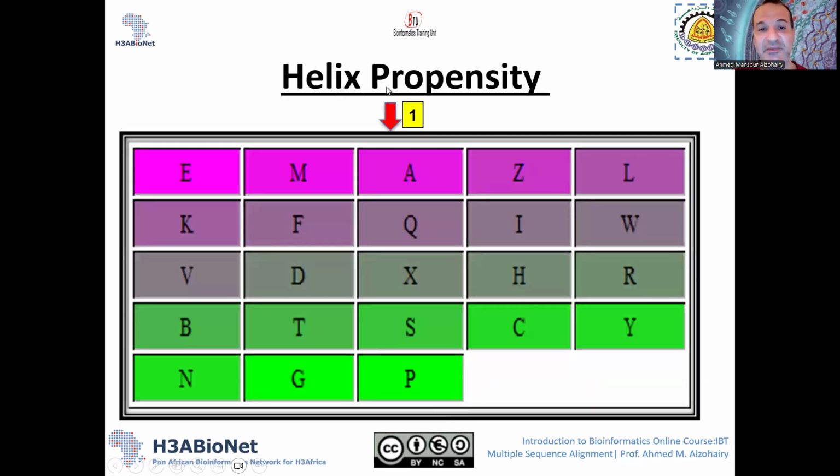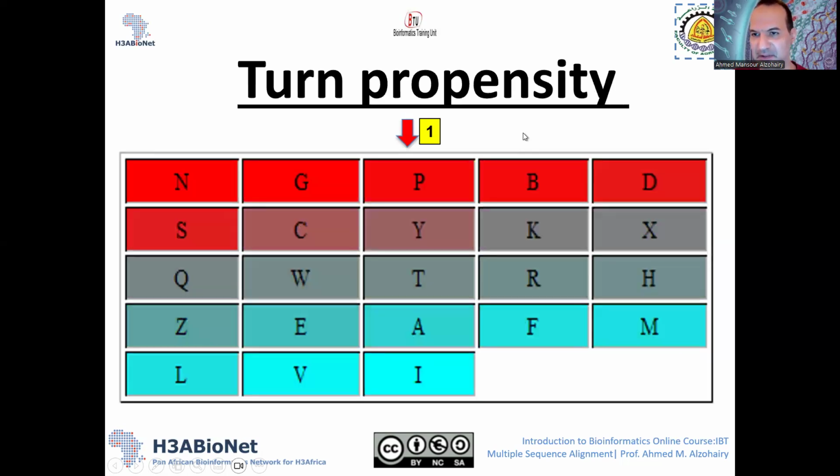And here is helix propensity. This helix propensity is also the same thing. The amino acids that are involved mostly in making the helix have this color and the other ones have that color. And you have the range in between them, so you can see the contrast in these specific characters.